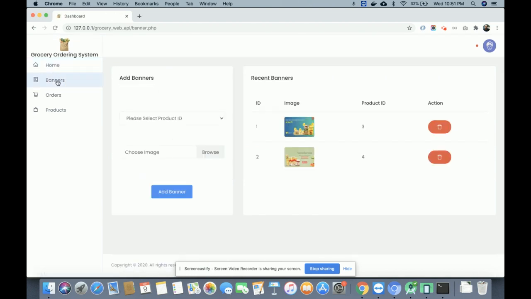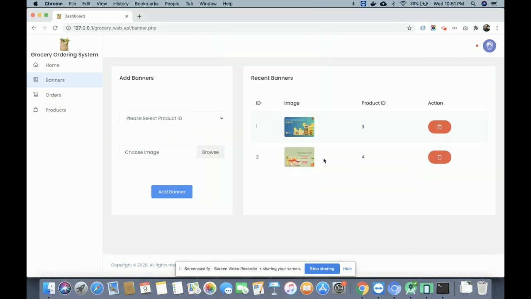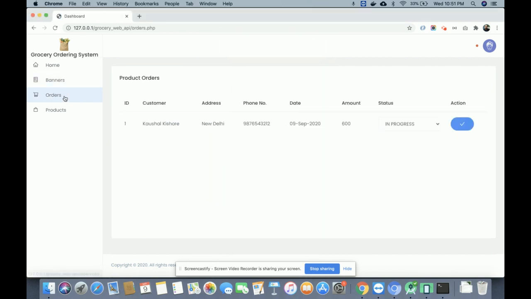So the second one is the banner. You can see there are two banners here. This is the same banner which was coming on the home page on the top, right? So this is the slider banner. You can add any number of banners here. This is the orders. All of the orders which customers have placed will be displayed here, right? So you can see the options here, what options you want to set. Once you click on delivered, or on the way, right, then the status will be updated here also.